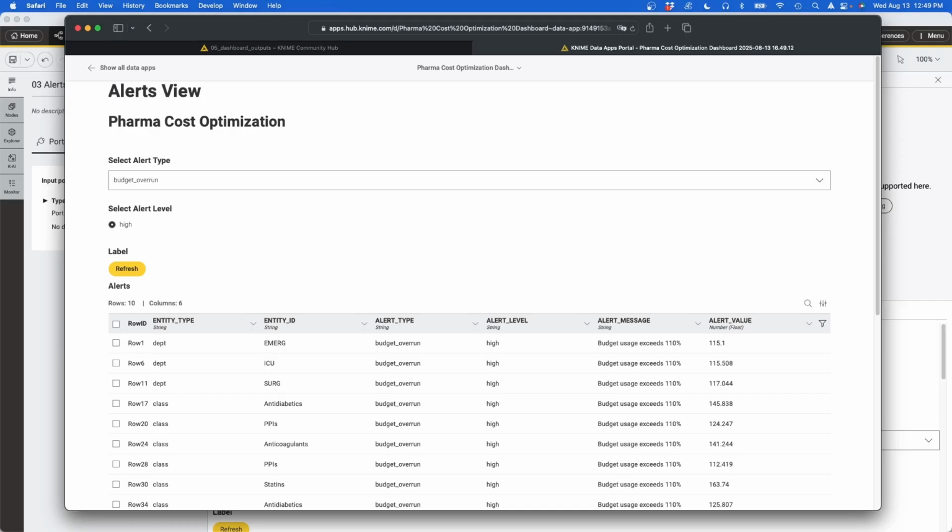This is where immediate action items surface. Think of this as your procurement team's daily action list. These aren't just automated flags, they are contextualized alerts that understand your business rules and threshold. From a business perspective, this dashboard transforms procurement from reactive to proactive. Instead of discovering budget overruns at the month end, we are getting early warnings with time to act.